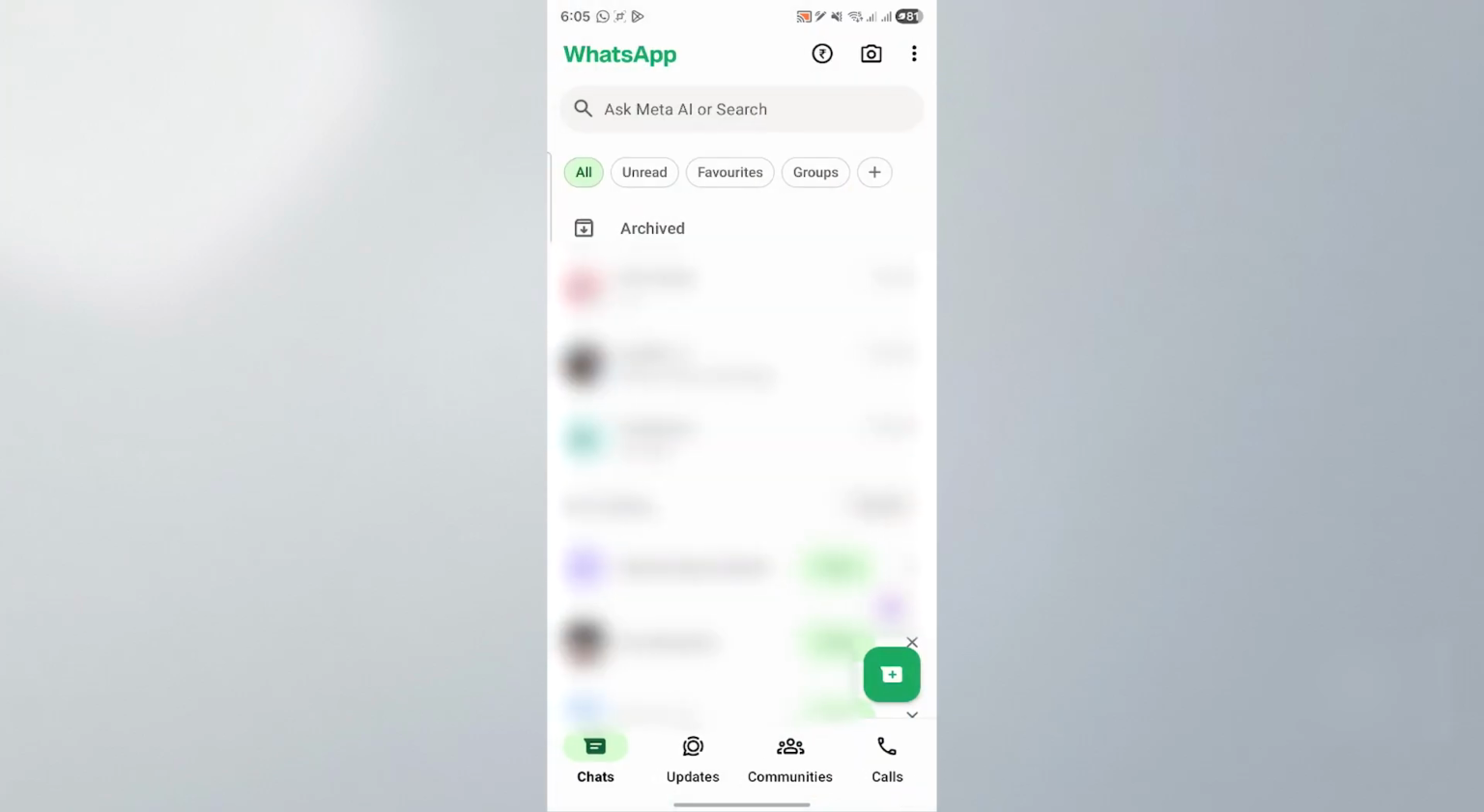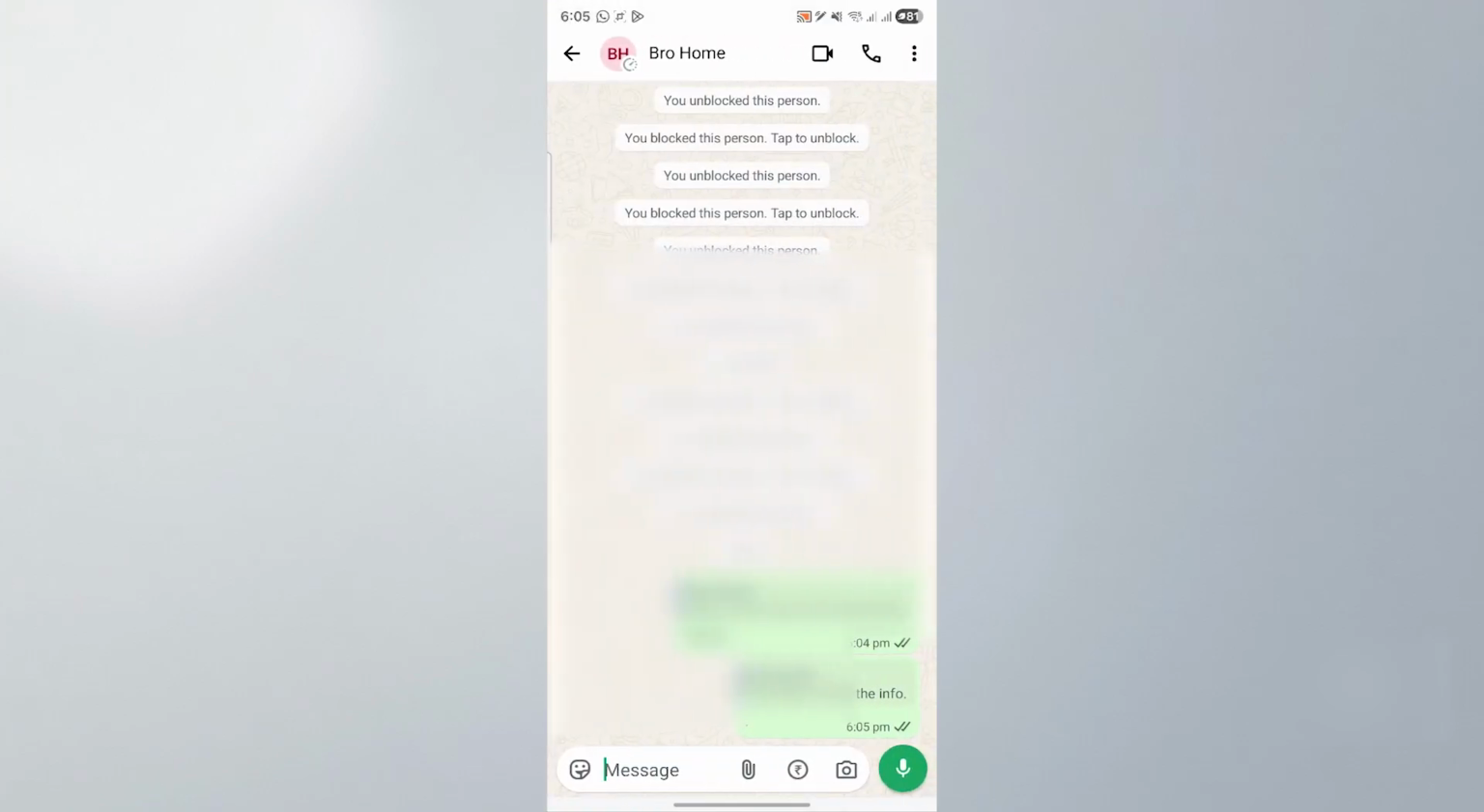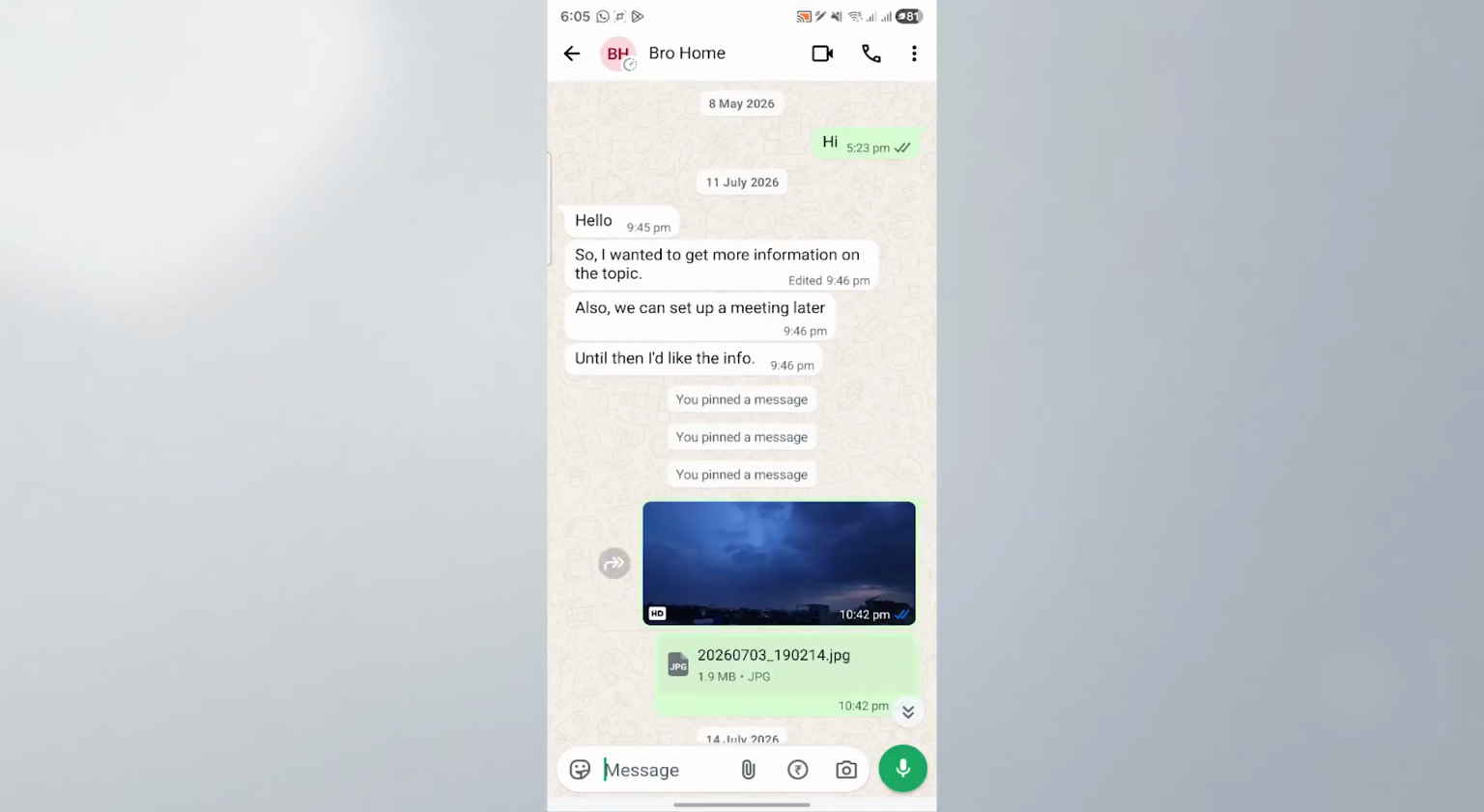To do this, simply navigate to the message that you want to react to. So, for example, I want to react to this WhatsApp message. I can react to this message two ways.